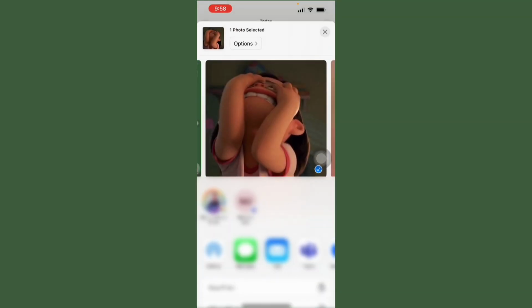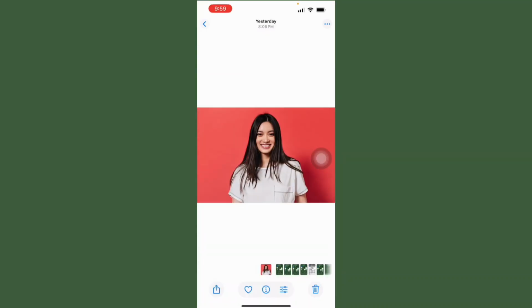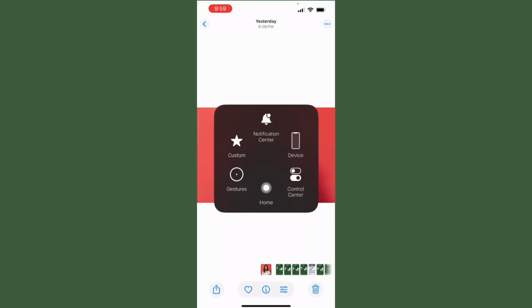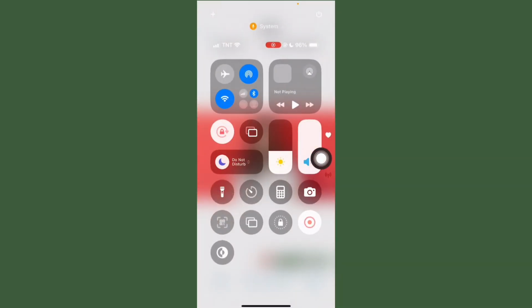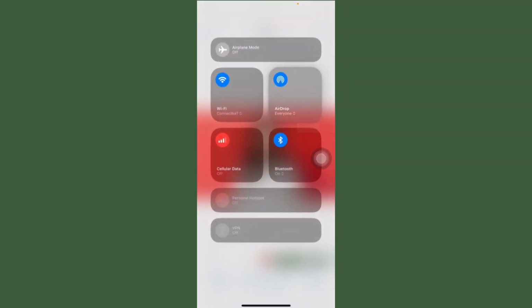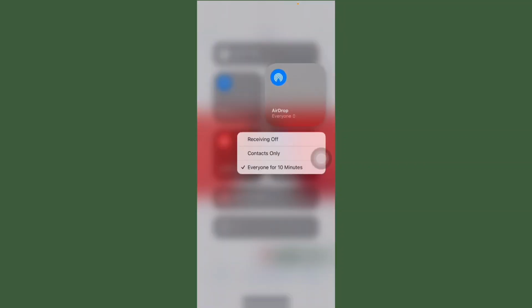If you don't see an incoming request, check your AirDrop receiving settings. Just click the floating menu on your screen, tap Control Center, then check if it is set to contacts only or everyone, and make sure your iPhone is unlocked.